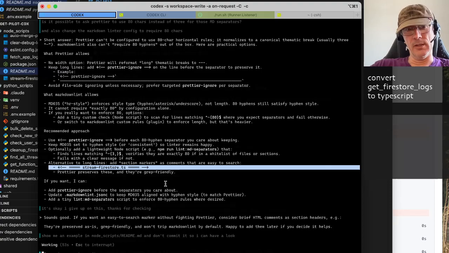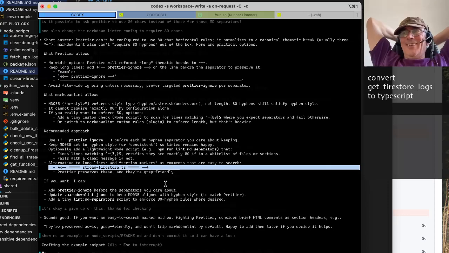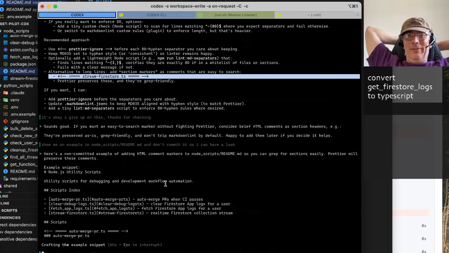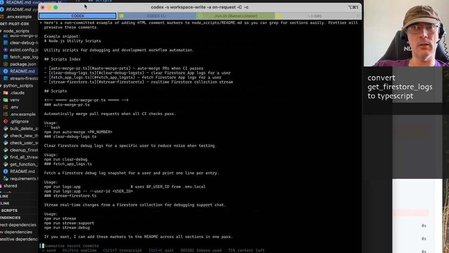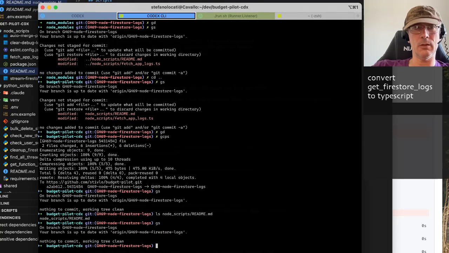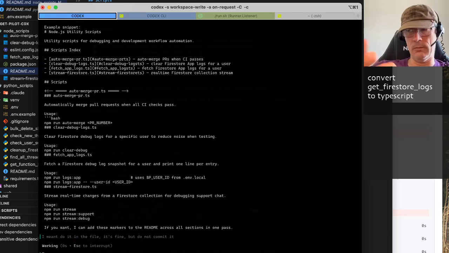Putting in three markers shouldn't take 60 seconds, but I guess you have to be very relaxed. So relaxing to use GPT-5. There you go. Oh, why so much output? Yeah, that's cool. But did it do it or just show me? Because I said to do it, just not commit. It didn't do it. I meant do it in the file. It's fine, but do not commit, but do it.